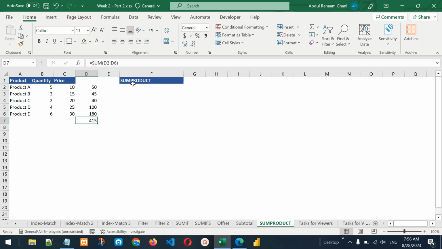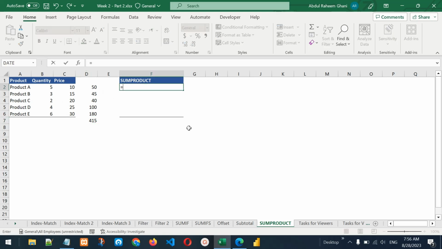Now what SUMPRODUCT does, it automatically performs all these tasks in one place. For example, let's add an equal sign, SUMPRODUCT. What is the array? The first array is quantity. The second array is price. And now close parentheses. It automatically performs those tasks and returns 415 for you. So this is how we use SUMPRODUCT.